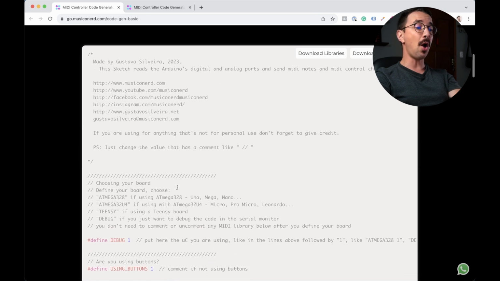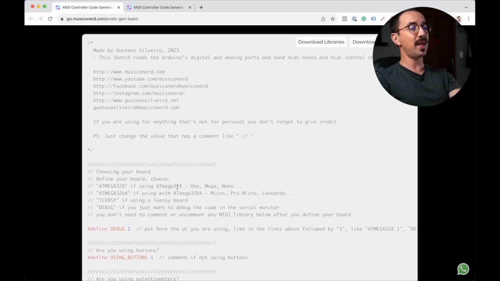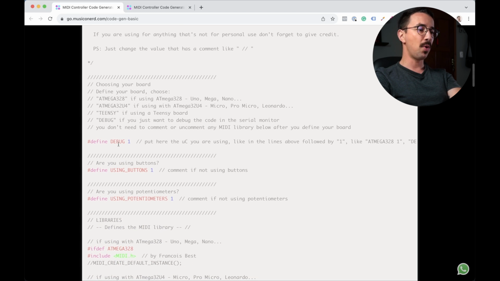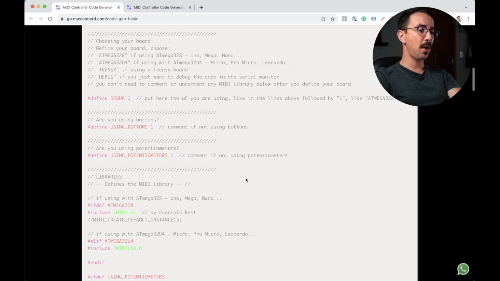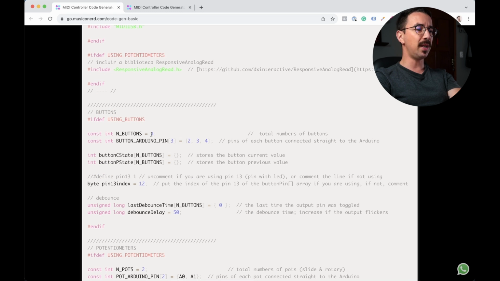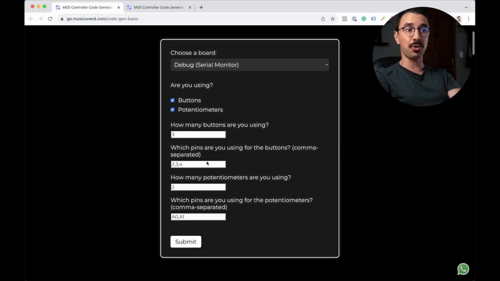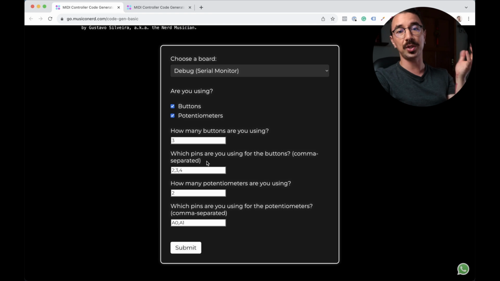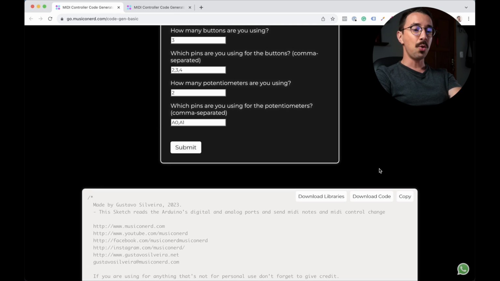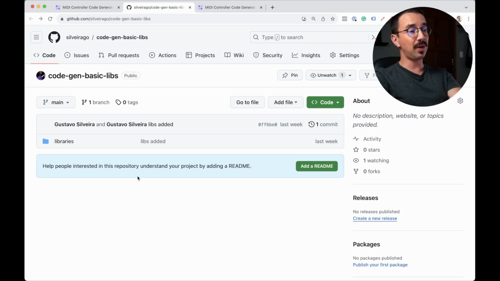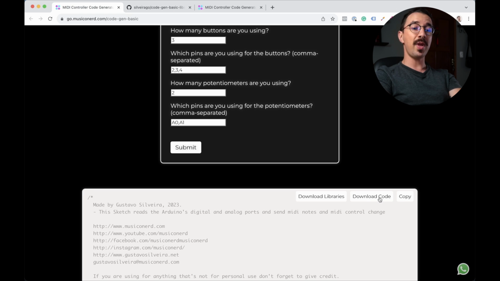We can see that all the code we need was generated automatically. For example, here is debug selected, we are activating buttons and potentiometers, here are the number of buttons, the pins, etc. And you don't even need to understand what's going on here now. Next, we have these options here. We have download libraries. Here you have the libraries, or you can install the libraries through the library manager in the Arduino IDE. Next option we have is copy.